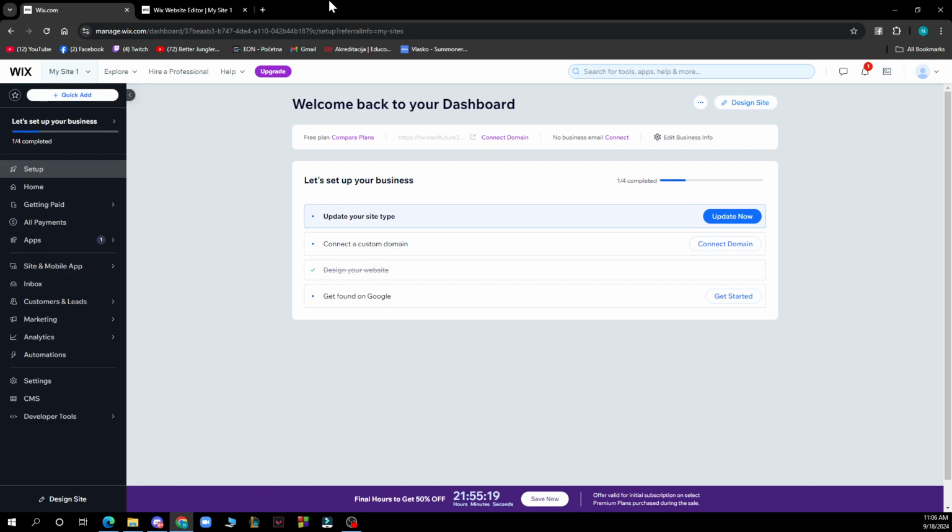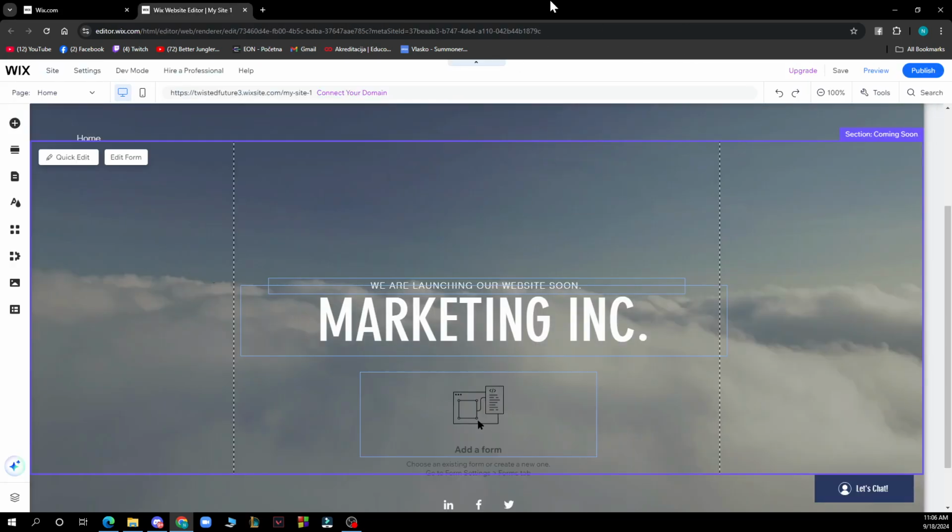First of all, you need to click design site from your site dashboard, which is in the bottom left corner or the top right corner. And you will have the editor opened like this. Then you need to select create a site with AI.